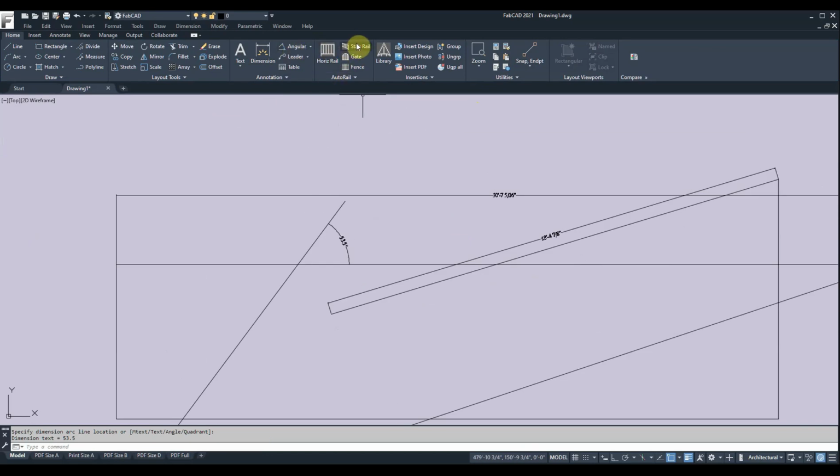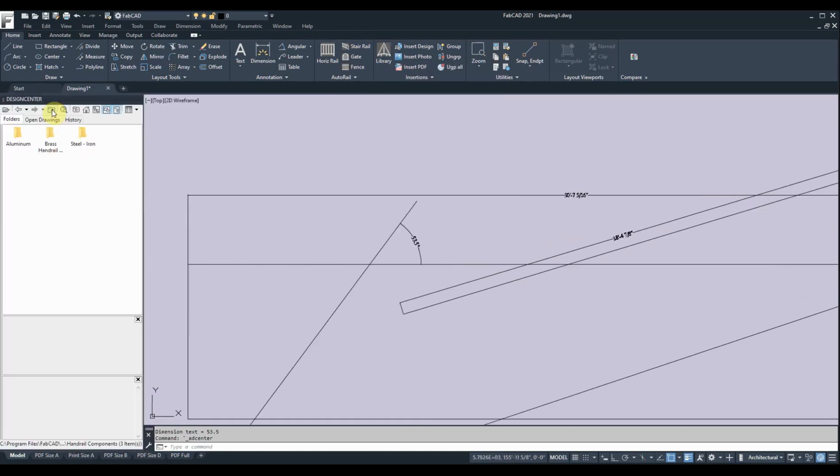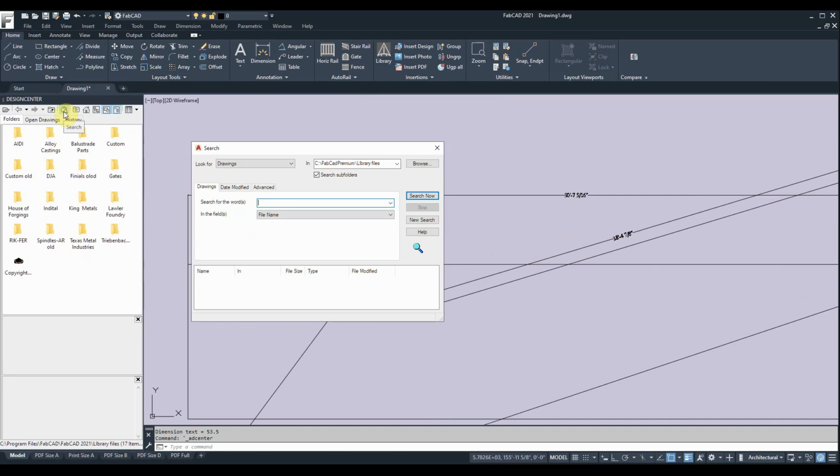Here's the AutoRail ribbon with all the different programs. We'll have a separate lesson on that. Here's your library. When you start yours up, it'll have the companies all listed here, and then you just click on whichever one you want. There's also a search utility, so when you click this button right here, search, you just type in the catalog number from the company that you're working with.